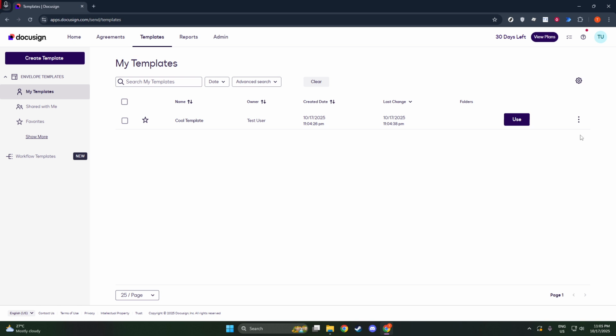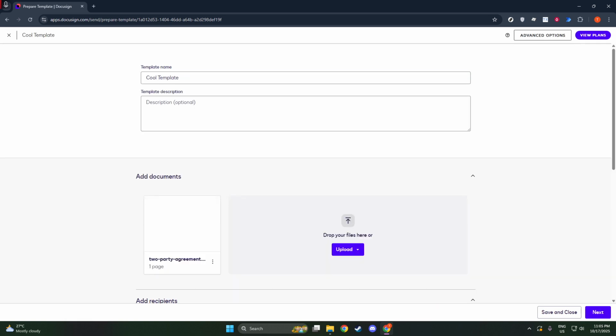Click on the template name to open it up. Once it's open, look for and click the Edit button. This option is what enables you to start making changes and customizing the template to better fit your current requirements.